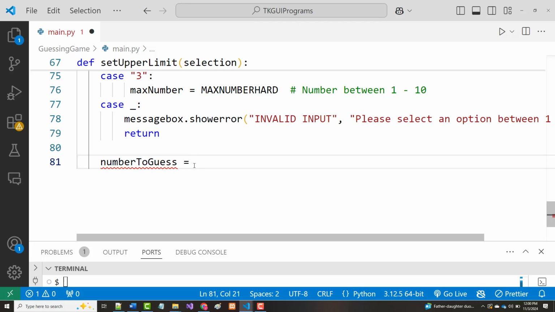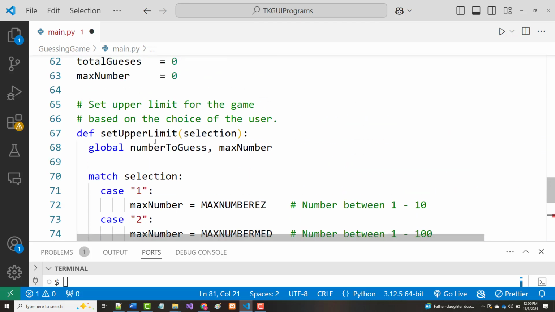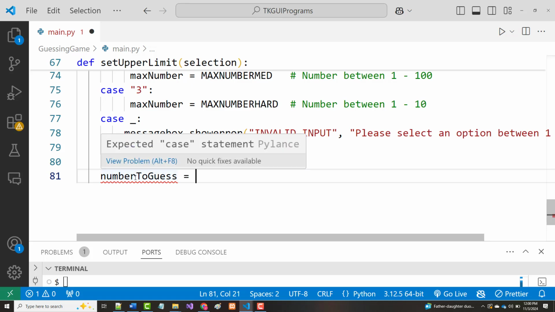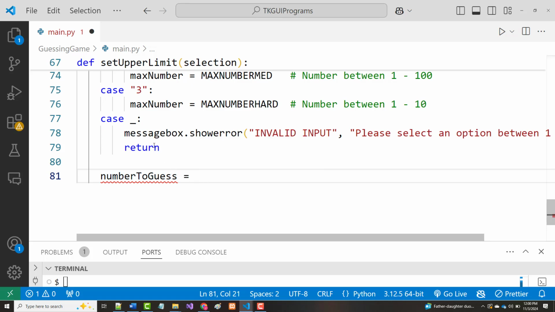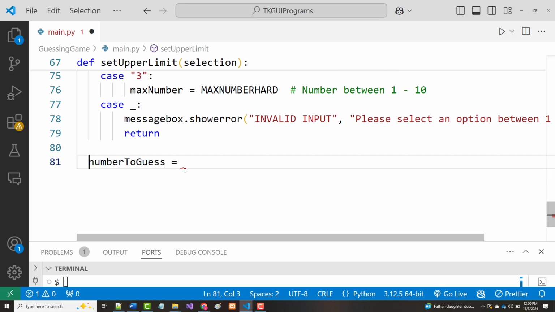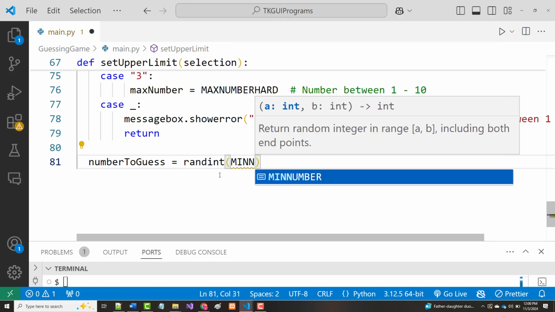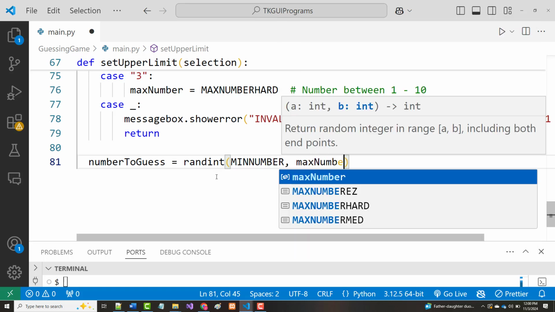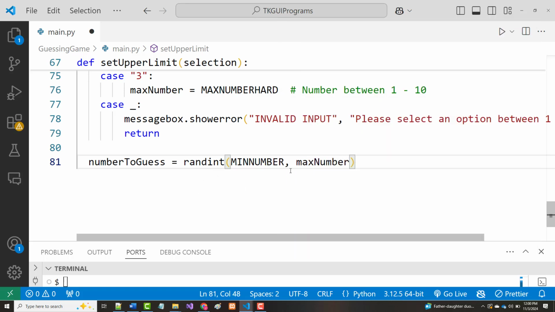All right. But when I get down to here, now I can say number to guess is going to be equal to, what did I call it? I thought it was number to guess, right? Number to guess, oh, I've got to move that over. There we go. So the number to guess is going to be equal to rand int between the minimum number, which is 1, and max number, which is what we just figured out. All right, then we can start the game.